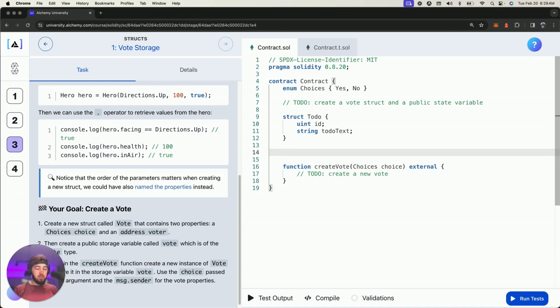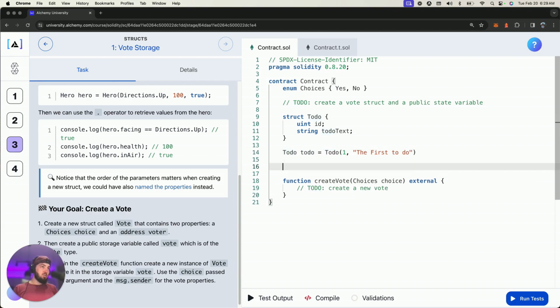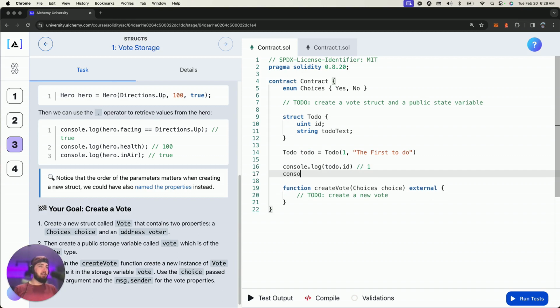And then if I want to build this to-do, I could say todo, just to define the to-do, which is why I'm prefixing it, to-do equals to-do. And I need to pass these things in. So I'll say the ID 1 and the string will be the first to-do. If I want to access to-do ID, if I console log this, I'm not sure if we have console log available with Solidity, but this would equal 1. And if I console log, you guessed it, to-do text, we should get the return value of this first to-do.